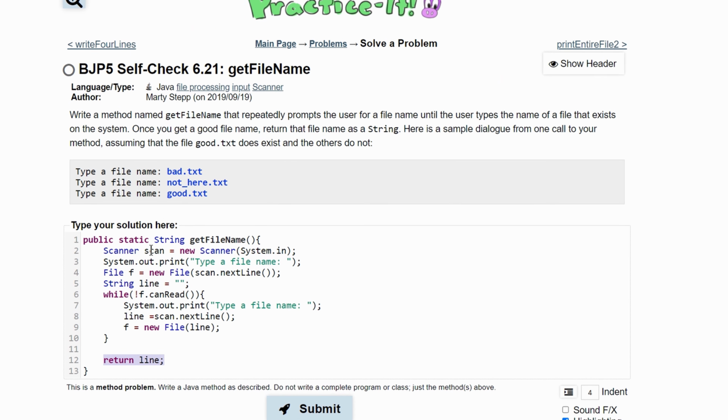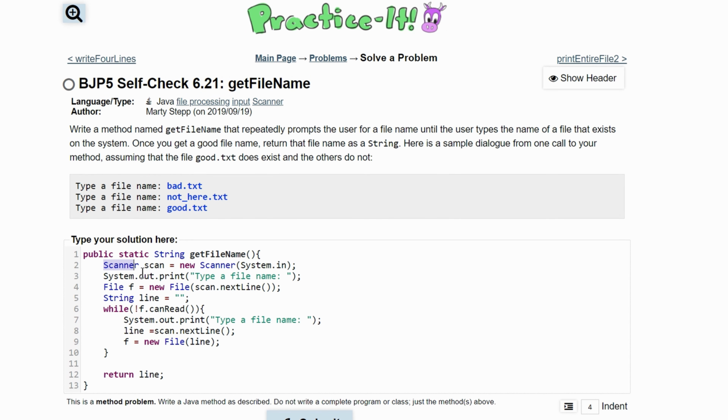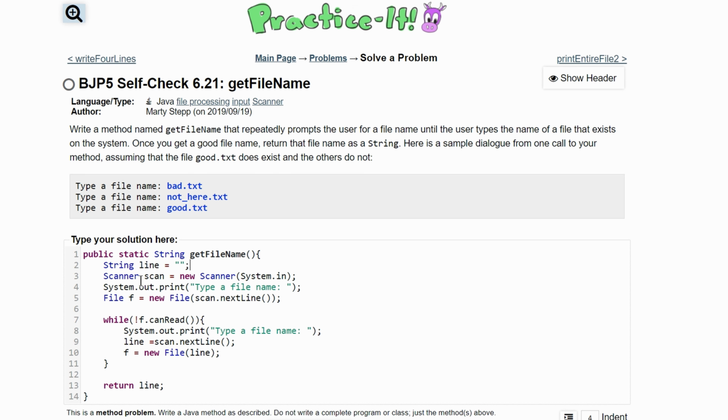To go over this again, we have a scanner that takes user input. We initially prompt the user for the file name. We store this file name in here in our File object. That way we can use this f.canRead to test it. This String line is being initialized here. In fact, we can move it up here. And this is just to store the scan.nextLine in here and then return it if it's correct.